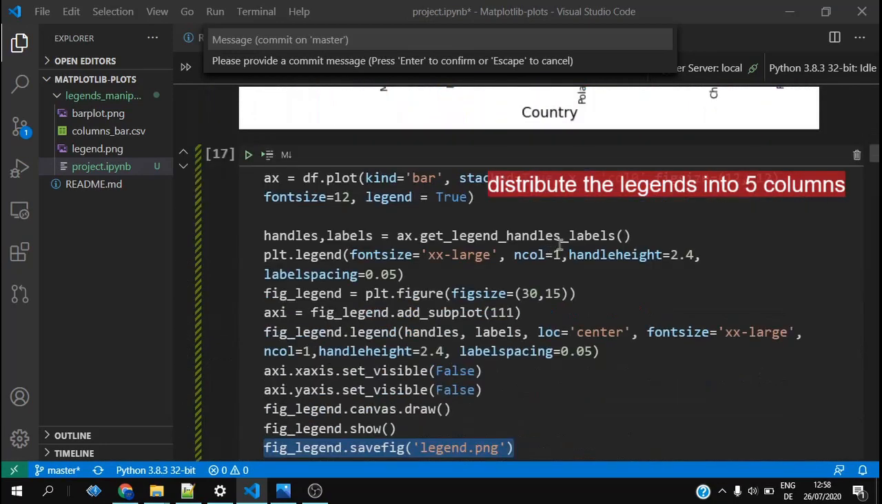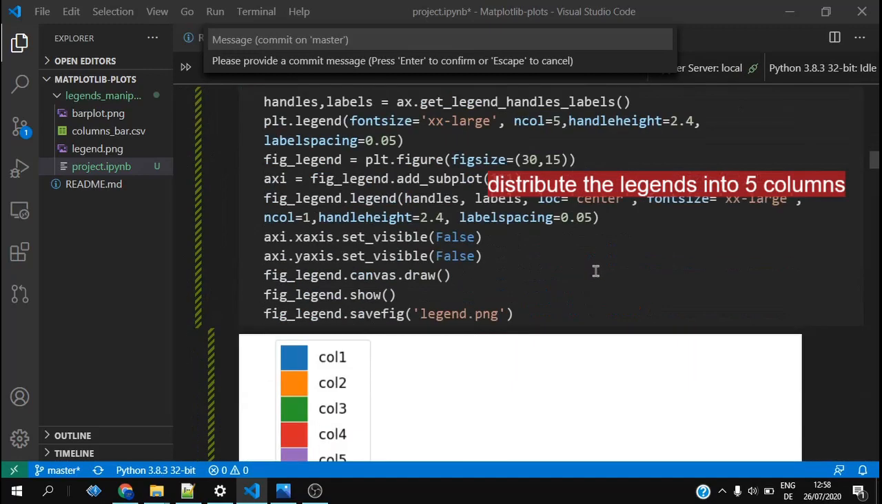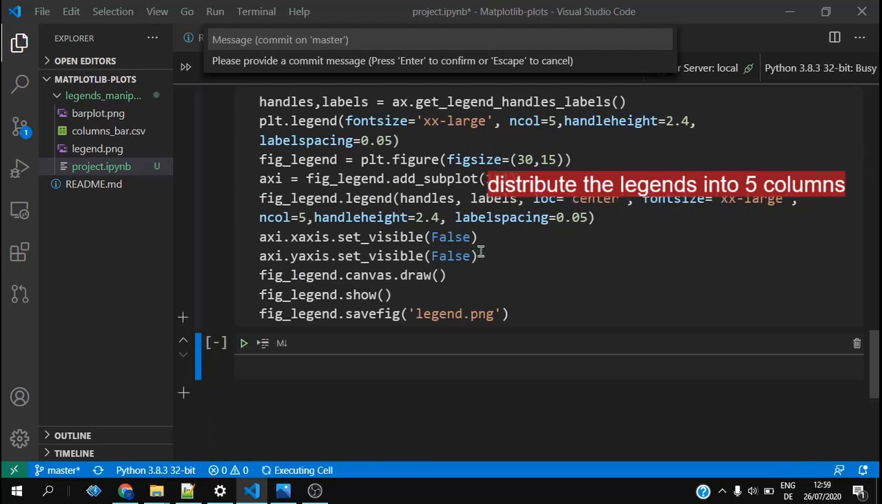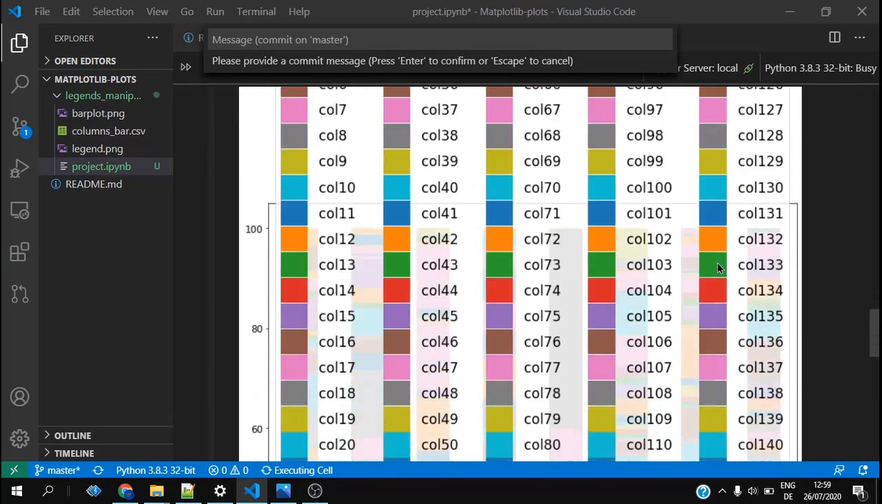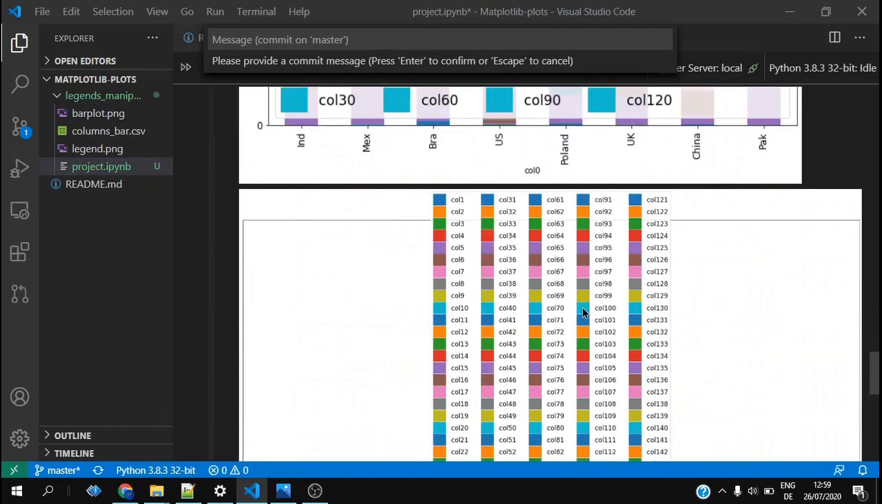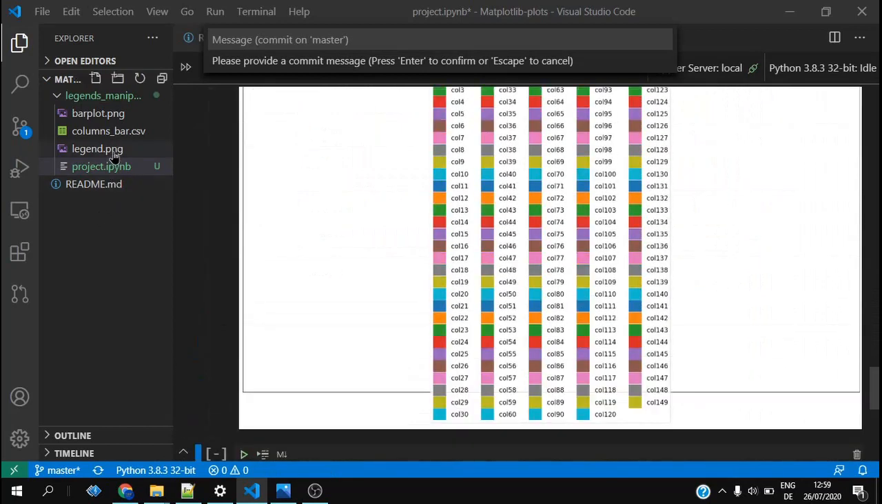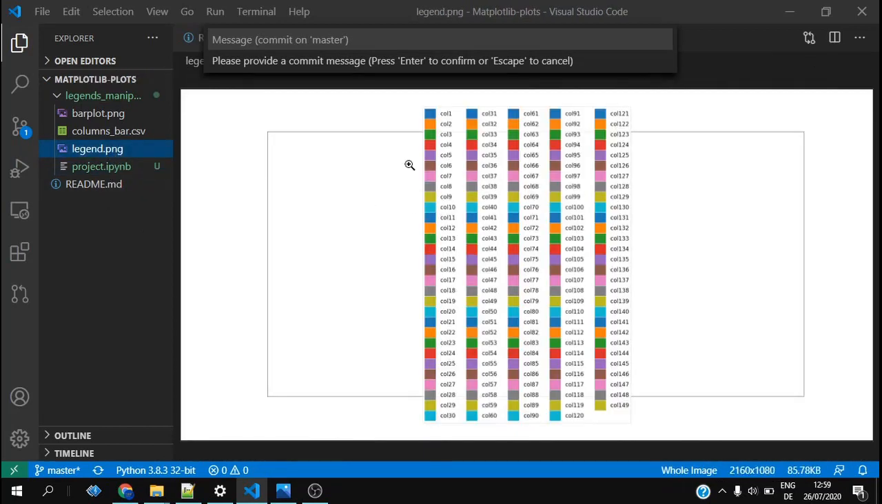So I changed the value of ncol here to 5, and here also I change ncol equals 5 to distribute the legends into 5 columns. All right, you can see these legends have been divided into 5 columns, and if we open legend.png, we can see they have been properly divided into 5 columns. Perfect.